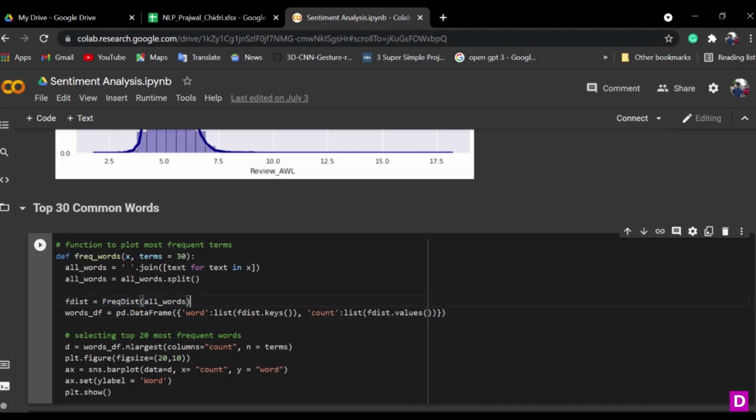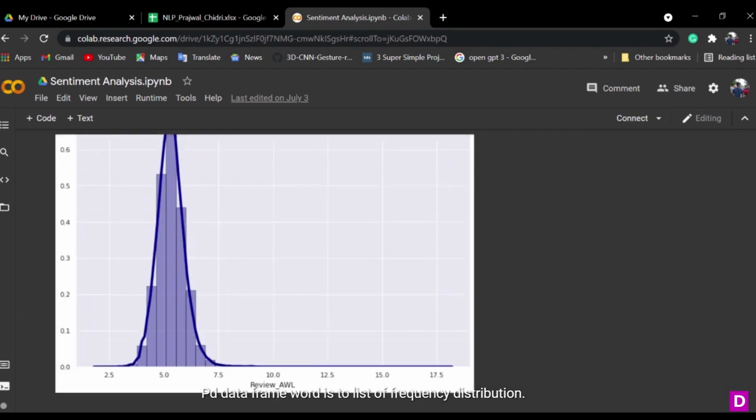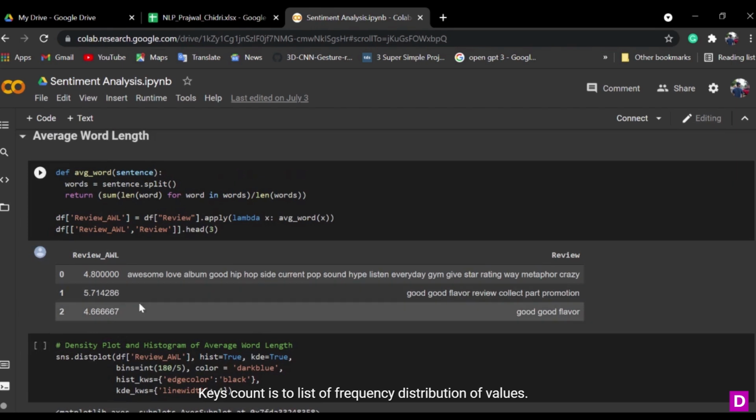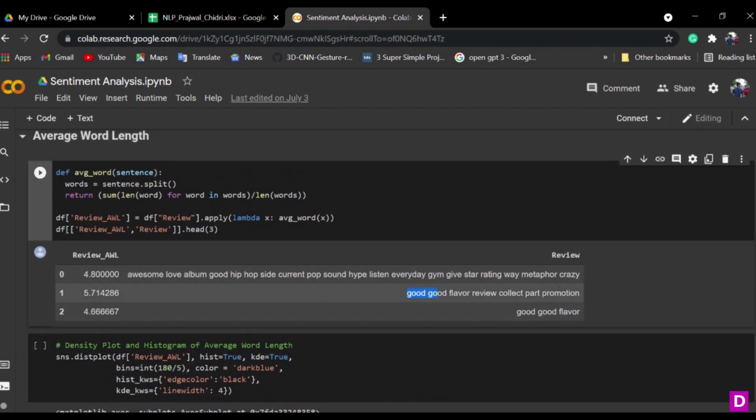What does this say? pd.DataFrame, word is to list of frequency distribution dot keys, count is to list of frequency distribution values. So this particular function, frequency distribution, the function which I have imported above, what this will do is basically give me a key value pair.